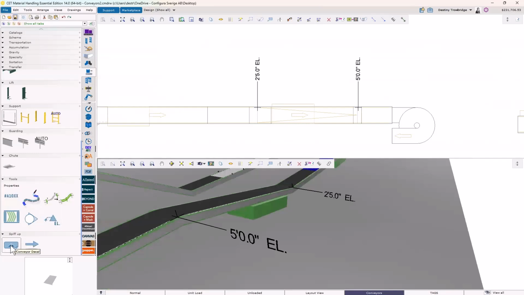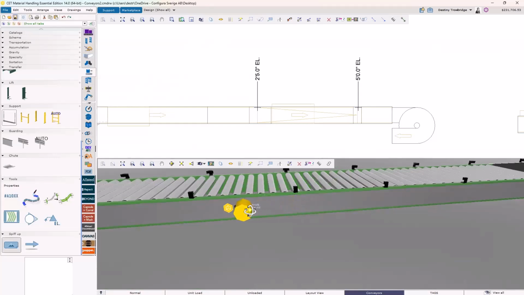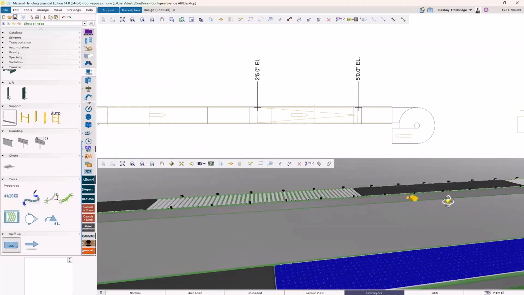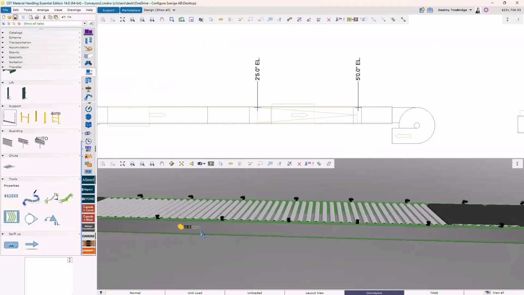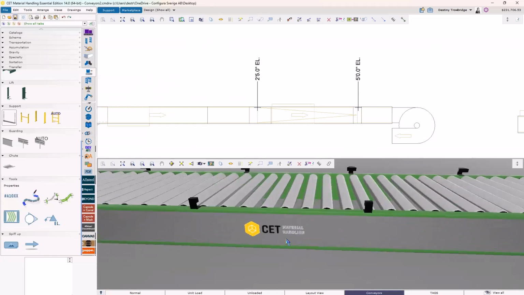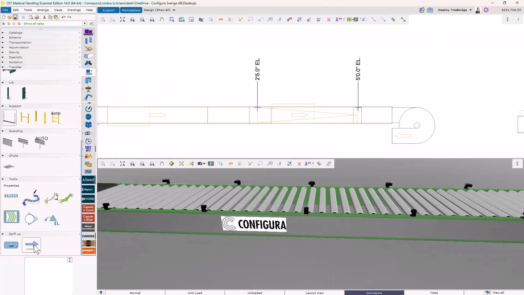The last 2 tools that we have are in the Spiff Up section. First is this conveyor decal. We can click on this one, and that is going to allow me to place a decal on my conveyor line. If I zoom in, I can actually see where this is going to be placed on the conveyor. Then I can left click where we want the decal, and now that decal has been added. If I would like to adjust what that decal is, I can actually double click on the decal. That will open up a file explorer. From here, I will choose whichever logo or design I would like to add.